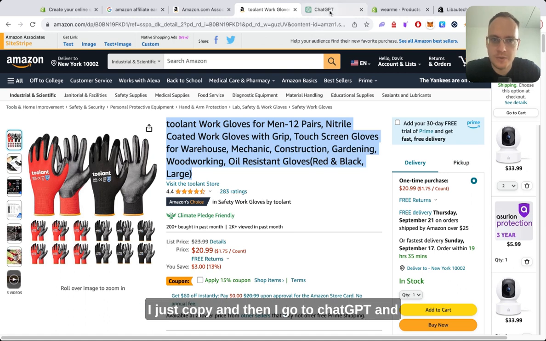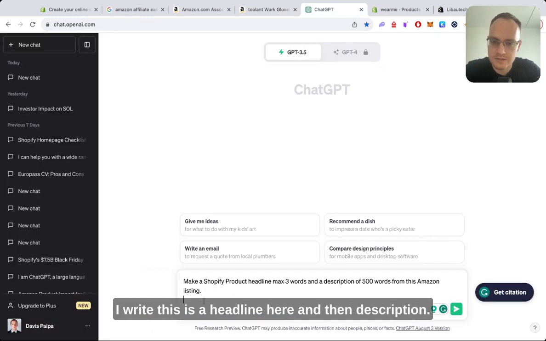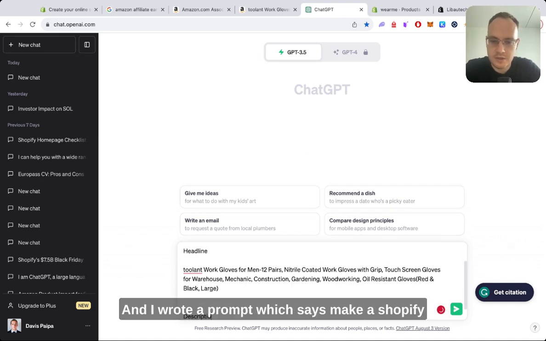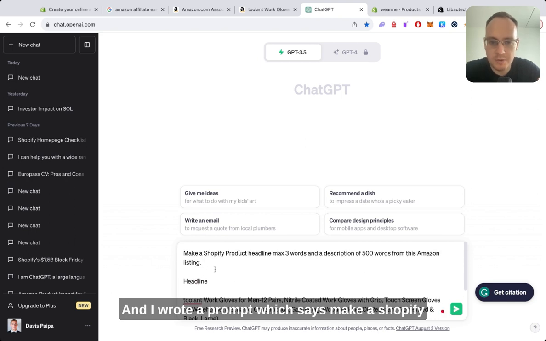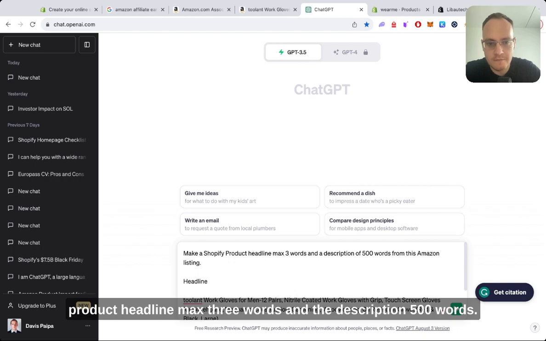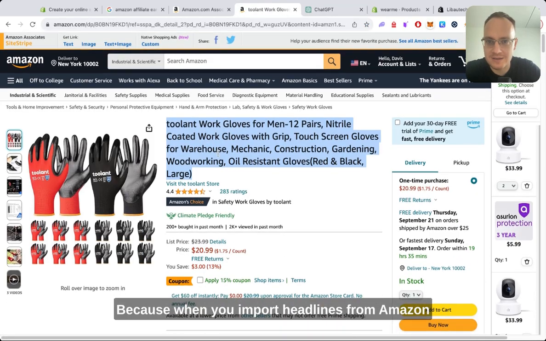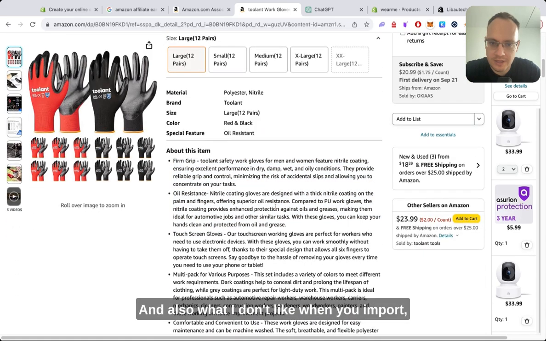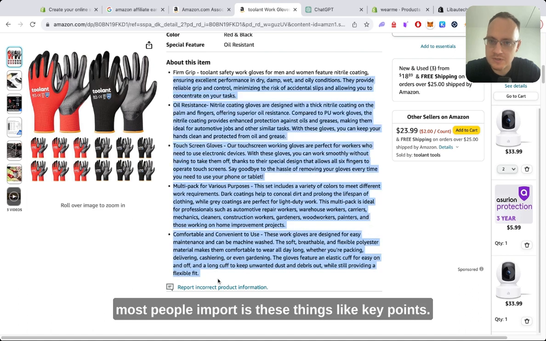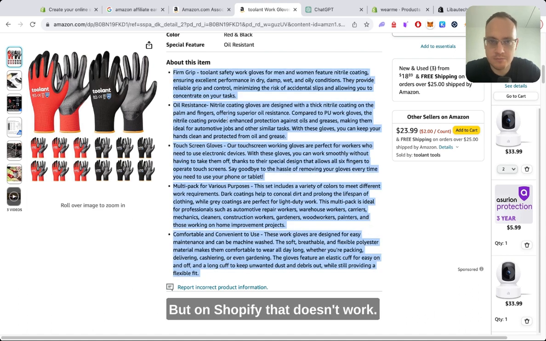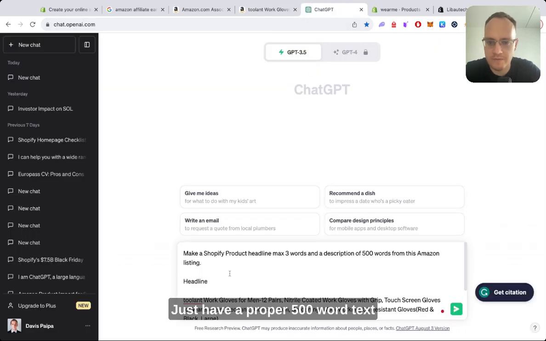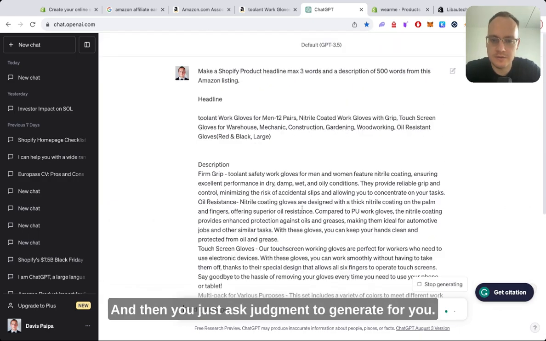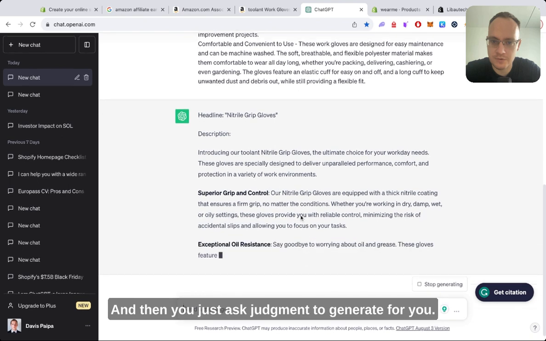What I do differently, I just copy and then I go to ChatGPT and I write, this is a headline here, and then the description, and I wrote the prompt which says, make a Shopify product headline, max 3 words, and description 500 words. Because when you import headlines from Amazon to Shopify, you don't need that many words. You need simple ones. And also what I don't like that most people import is these things like key points. But on Shopify, that doesn't work. Just have a proper 500 word text for better SEO. And that's all, and then you just ask ChatGPT to generate it for you.